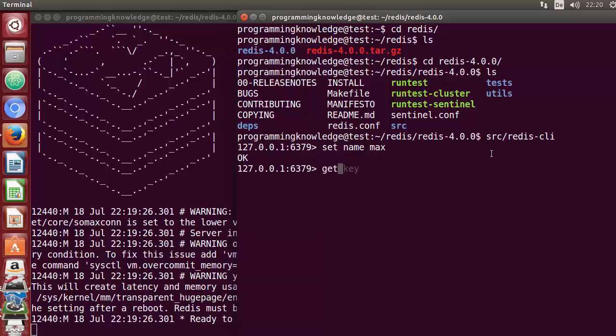And now I will just say get name, and it's going to give me the name max. So everything is working fine.